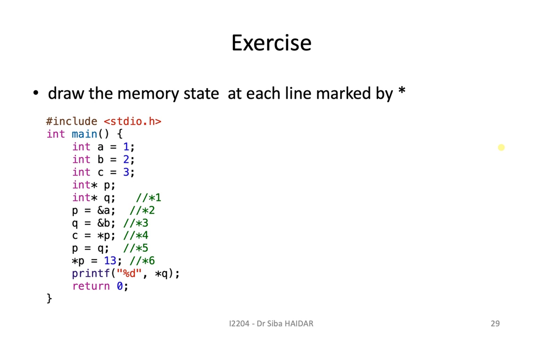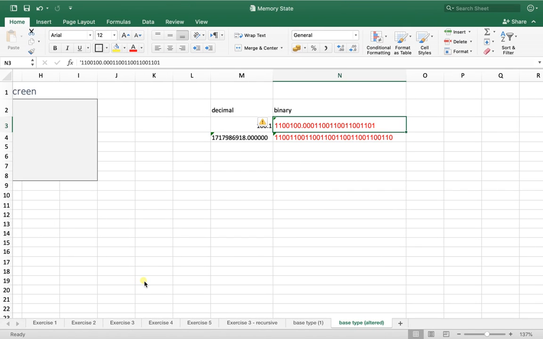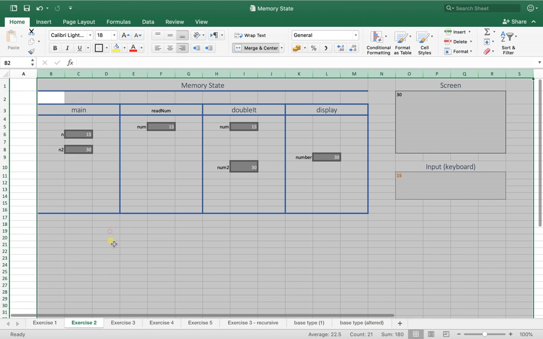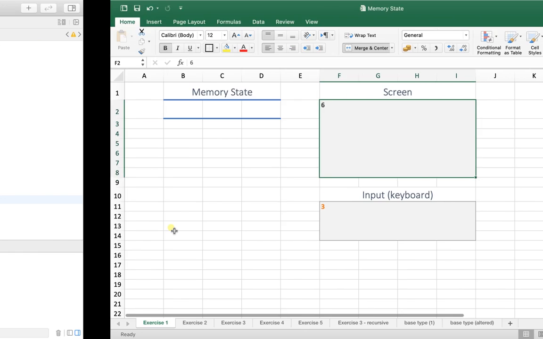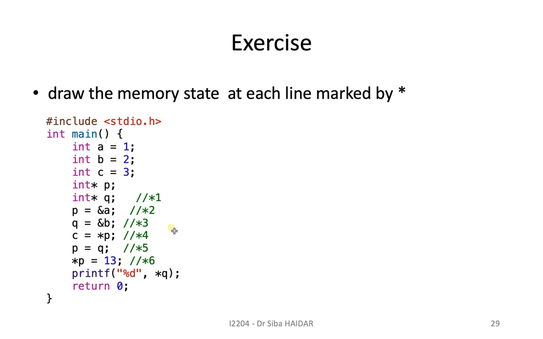Exercise for the next time: you have to draw on the memory space, just like I did for you in the lecture, the following memory state for the following exercise, especially for the lines marked with 1, 2, 3, 4, 5 with the asterisks. And then you will give me the screen. So I already have put for you the Excel sheet on which I am solving. You can take this Excel sheet, download it, and use it to solve this exercise.